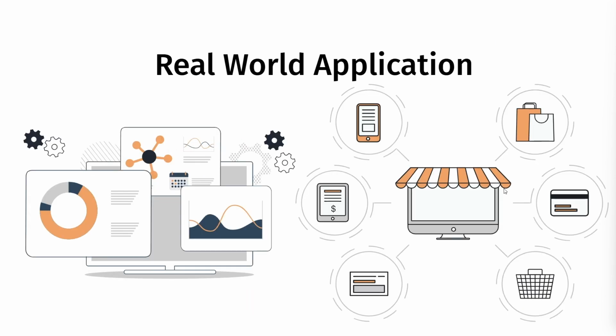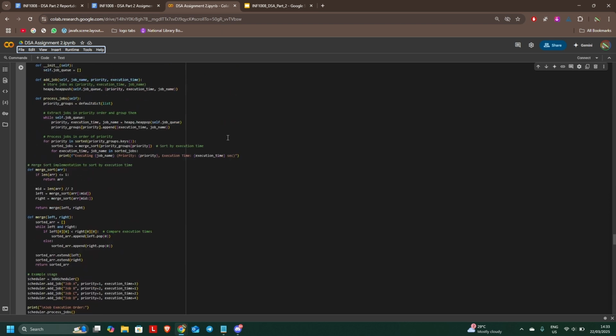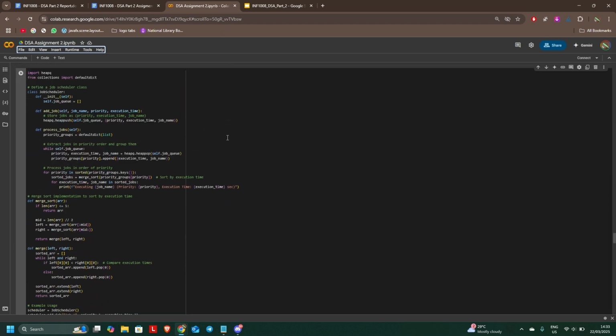Thank you, Zu. Now that you know more in depth about the different algorithms we're going to use, let me walk you through the real world application. Moving to the Google Colab, we have a basic model of how we'll be utilizing merge sort and heap sort, where the priority, execution time, and job name will be pushed into the main heap as a tuple and ensures that jobs are stored in priority.